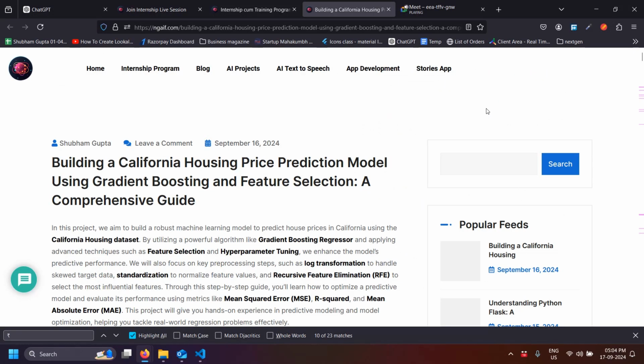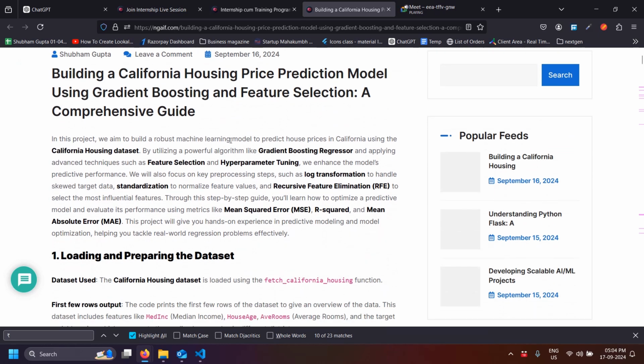So, in today's session, we will be starting a new project. This is a house price prediction model. What it will do is predict the future price of the houses available in this dataset.